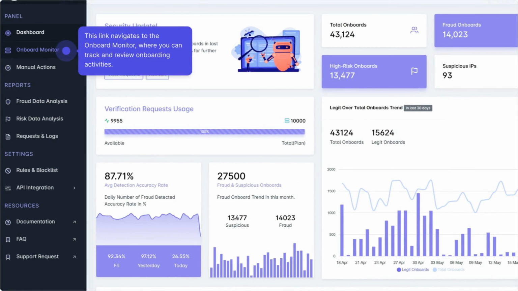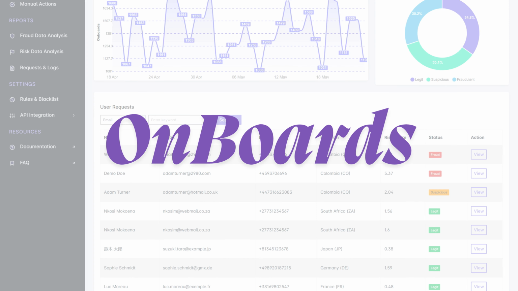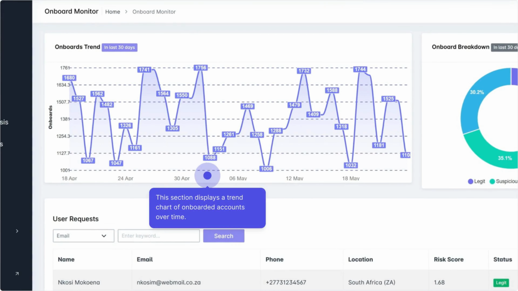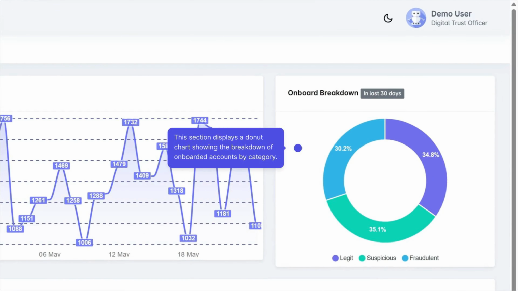This link takes you to the Onboard Monitor, where you can easily track and review all your onboarding activity in one place. This section shows a trend chart of signups over time, so you can spot patterns and track growth at a glance. Here you'll see a donut chart that gives a clear visual breakdown of your onboarded accounts by category, making it easy to understand the distribution at a glance.